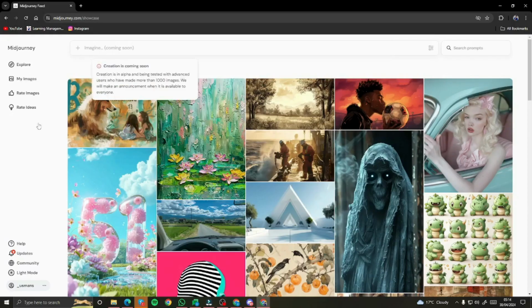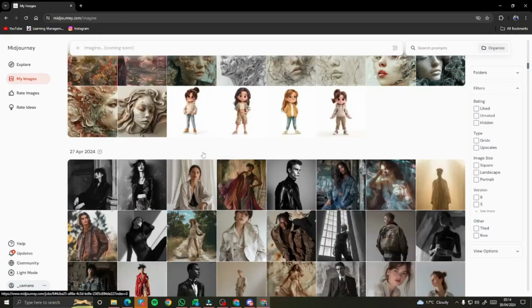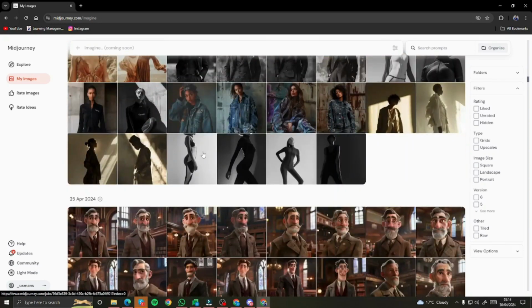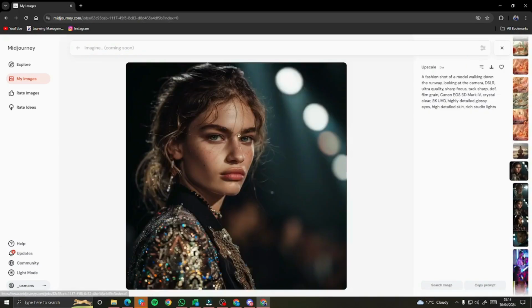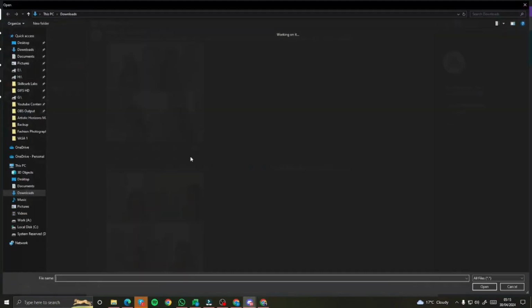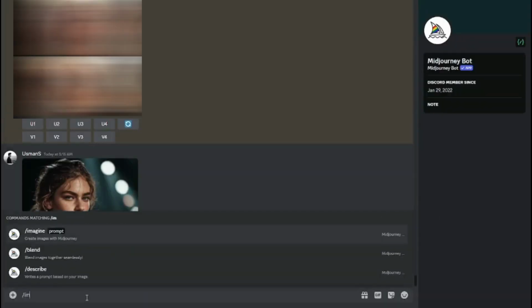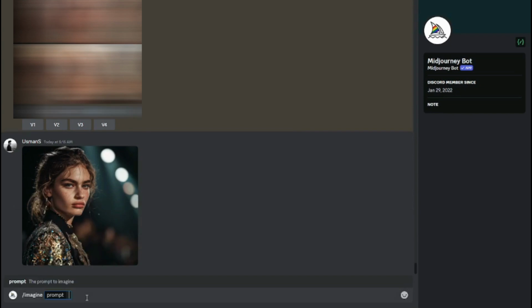So let's say I go to my Midjourney feed and I go to my images here, and over here I can simply select any image that I like and that I want to create different styles of, all right? Okay, so let's say I take this image as an example. First of all, I'm going to download this image, and after that I can come back to Midjourney and upload this image straight away, okay? Hit enter. All right, and after that I can type over here imagine. First of all, we can type any prompt that we like. I'll be typing here a female model standing in an urban cityscape.